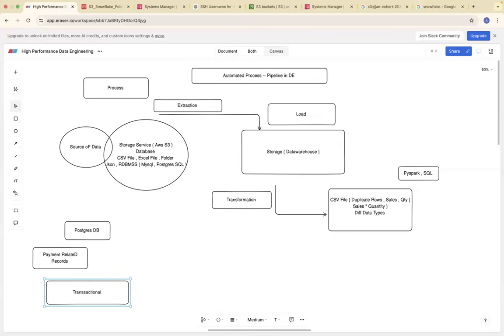As it is a transactional database, it is not used that much for data analysis. It is not used as a source for multiple kinds of data analysis. So a person cannot directly create a report or a dashboard with this data source. What people do is they try to land this data into their storage.